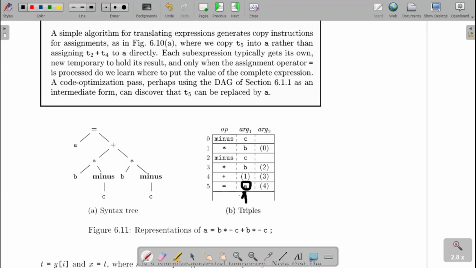That A I am putting into the argument 1, the result I am putting to the argument 2. That is A equal to the result of this step 4. That is the meaning. What is the result of the step 4? That is B star minus C plus B star minus C, that we are adding. That is in place of having the temporary variables.